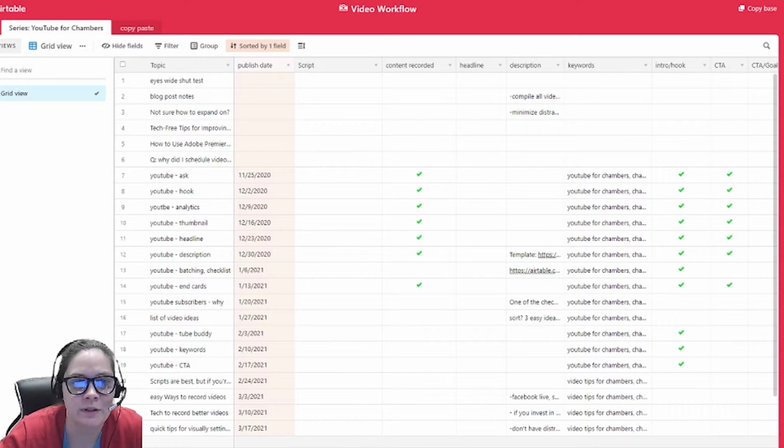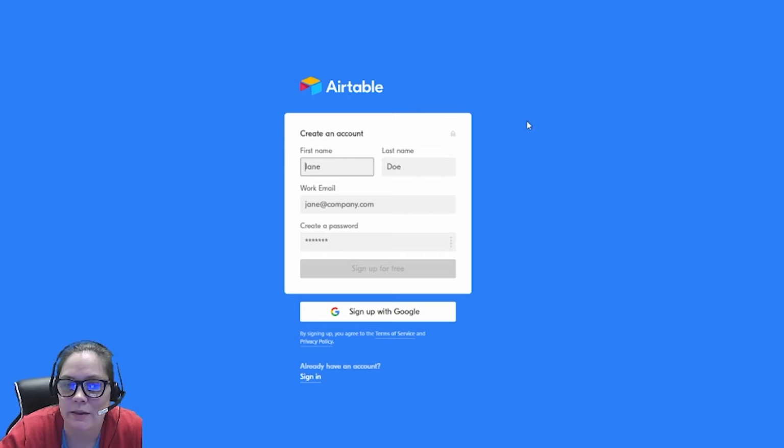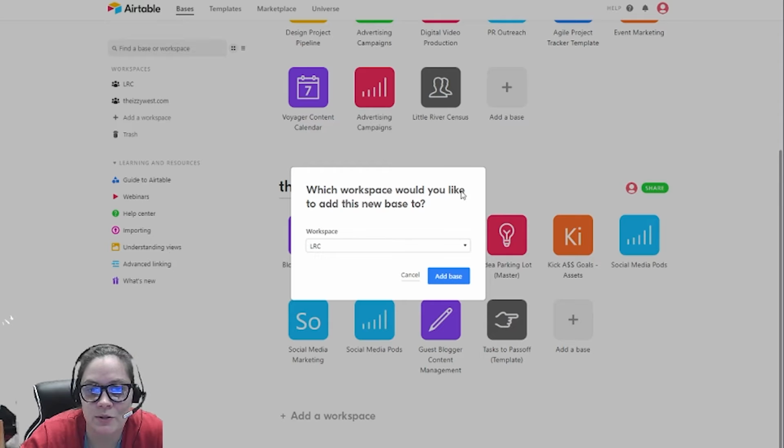So once you click on that Airtable link that I sent you in the email, you will click on copy paste, and then you'll probably have to make a free Airtable account, which again, obviously I recommend. And then you'll choose a workspace. I have two because I like to keep mine separate, but you might only have one and that's fine. And then you'll just click on add base.